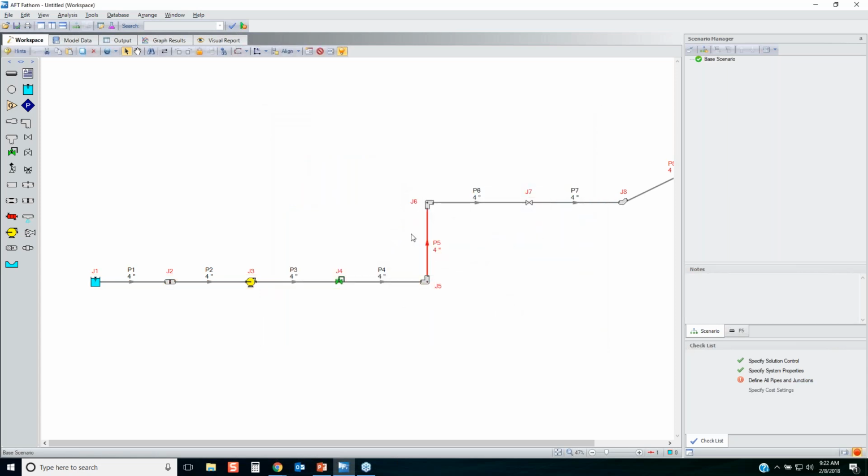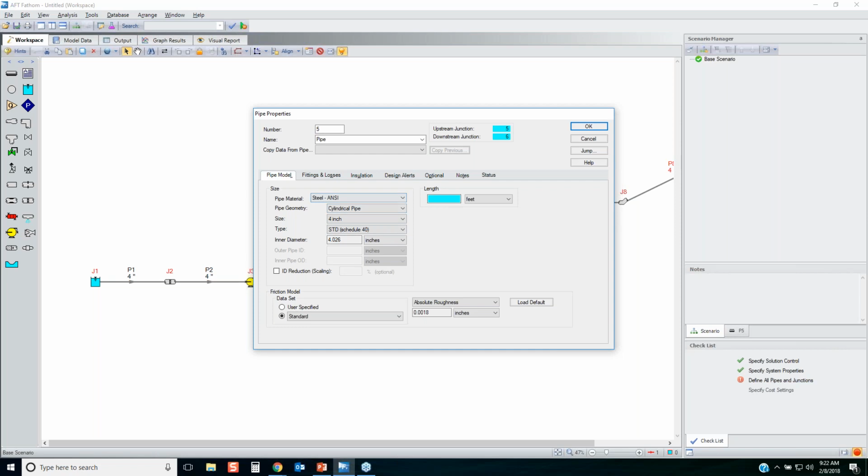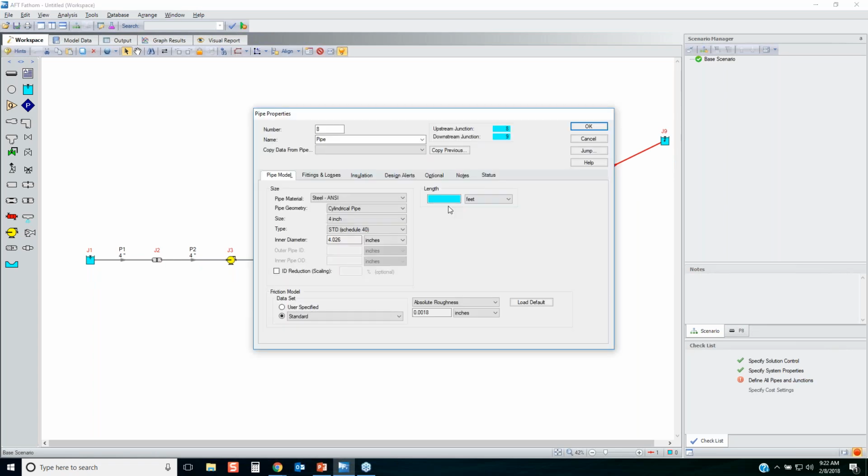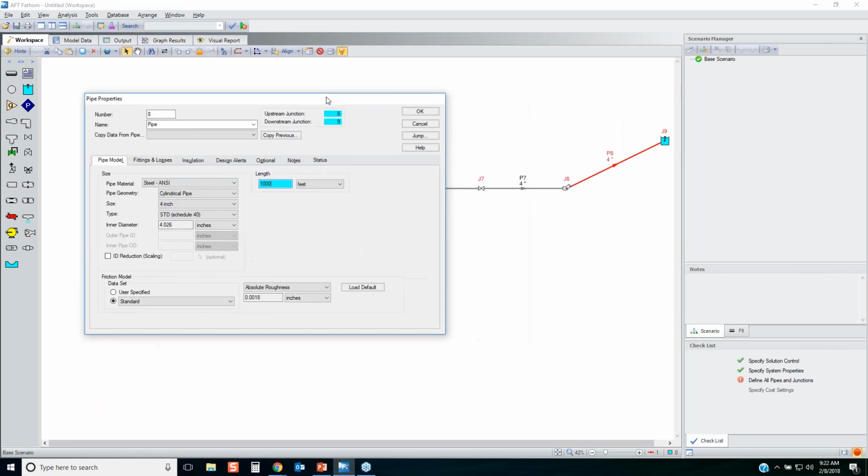Got 2 more pipes. This pipe right here is going to be 30 feet long. And then last but not least, this pipe is 1,000 feet long. Now, I want to point out a couple of things because this is a really long pipe. And this pipe here, in reality, is not going to be simply traveling linear from point A to point B. It's traveling all over the place.